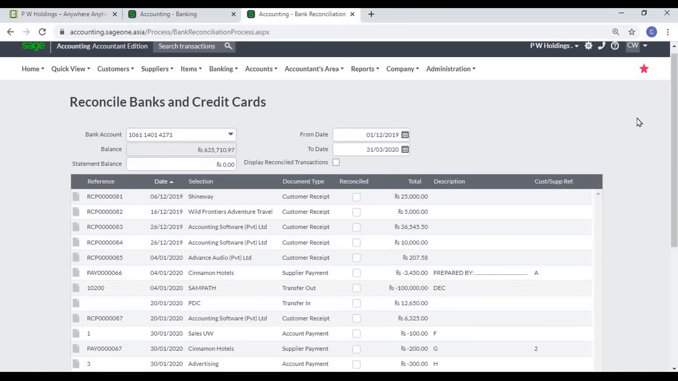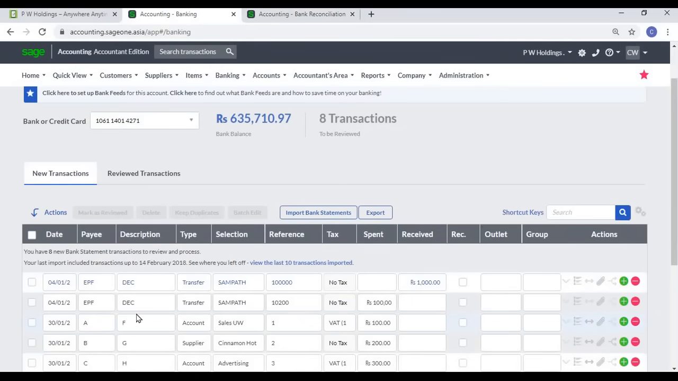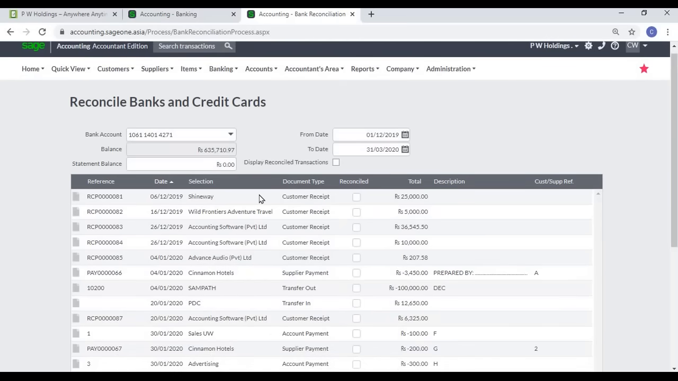Reconcile banks and credit cards. You process payments and receipts via one or more bank accounts. You can reconcile these bank accounts against the bank statement if you wish to. The reconciliation process does not affect any values on your system, and its use is optional. It lets you match each payment and receipt you have entered into the system against a physical bank statement.